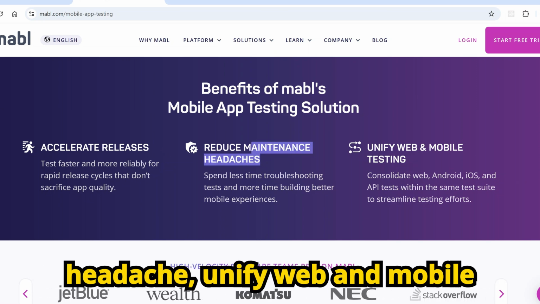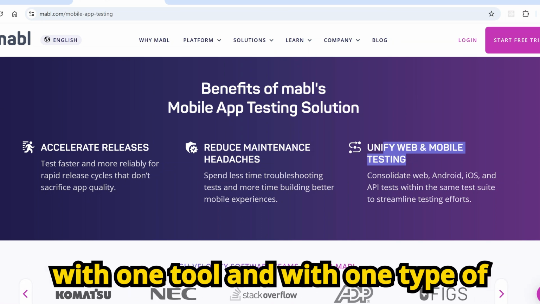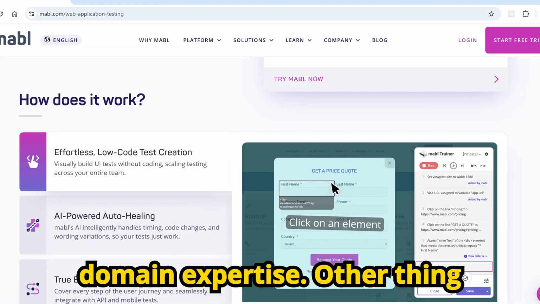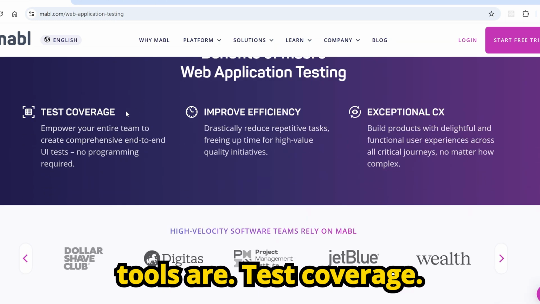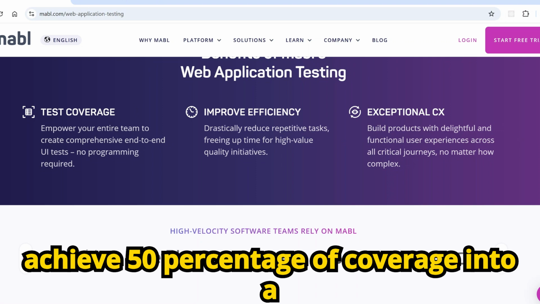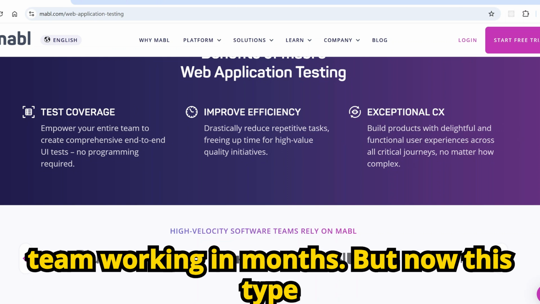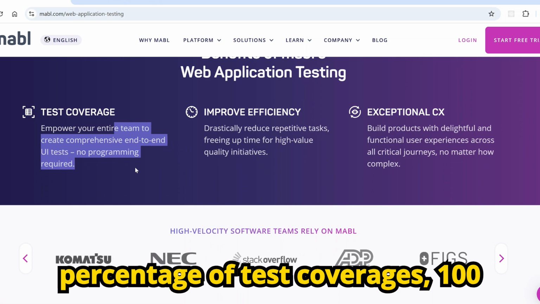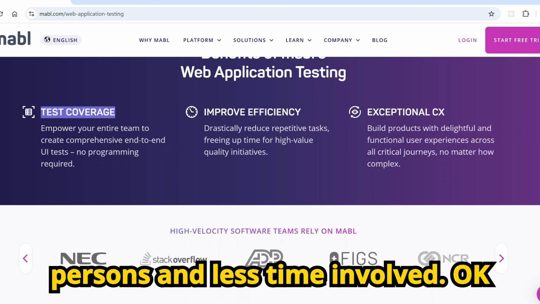Reduce the maintenance headache, unify web and mobile application testing. I mean, you can do both web and mobile application testing with one tool and one type of domain expertise. Another thing they are showcasing with these tools is test coverage. Earlier, if you were a web automation tester, you know that achieving 50% coverage in a large complex mobile app needed a big team working for months. But now with these tools, you can literally achieve 100% test coverage, with fewer people and less time involved.